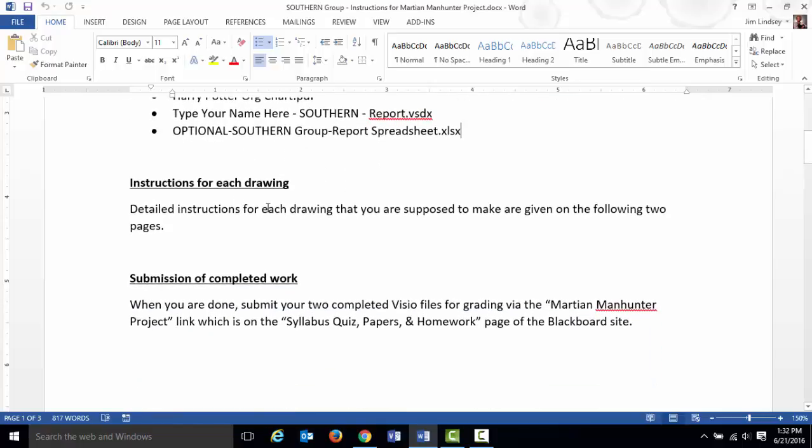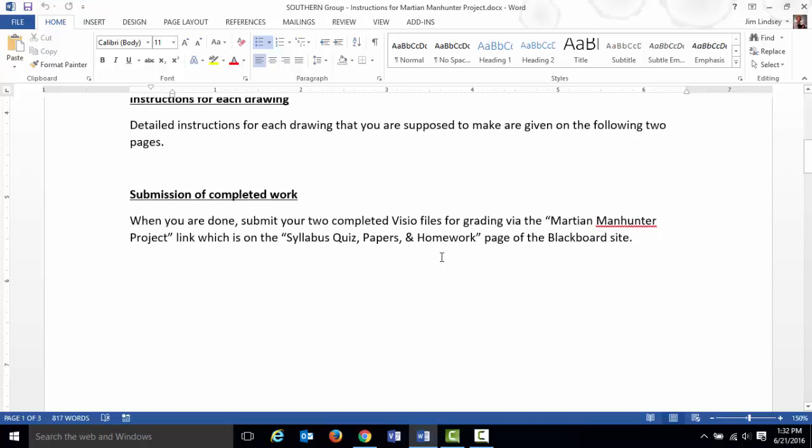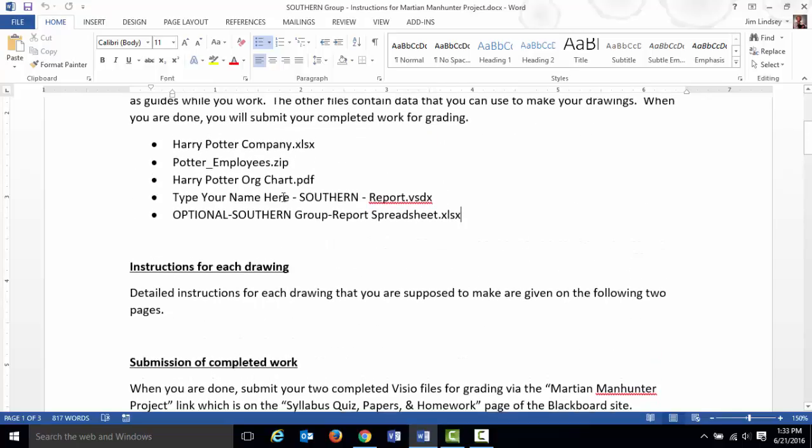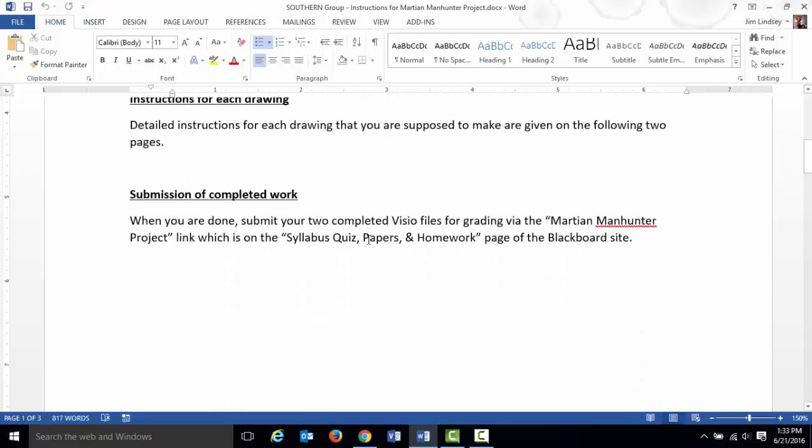Again, the instructions for each one of these drawings is provided in the subsequent 2 pages. When you're done, you're going to submit your 2 drawings, your org chart, which you'll make from scratch, and your report, which you're going to take this file and modify, and submit those 2 files to the Martian Manhunter project link on Blackboard.